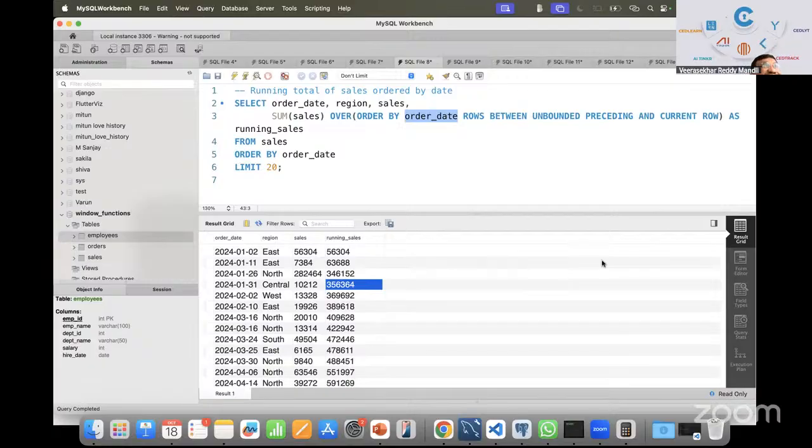This is the goods, correct, right? If I go to a particular date, how much is the total? Yes, this is the total. This is what is happening. It is telling me each day how much the total sales is, based on the rows between unbounded preceding and current row.